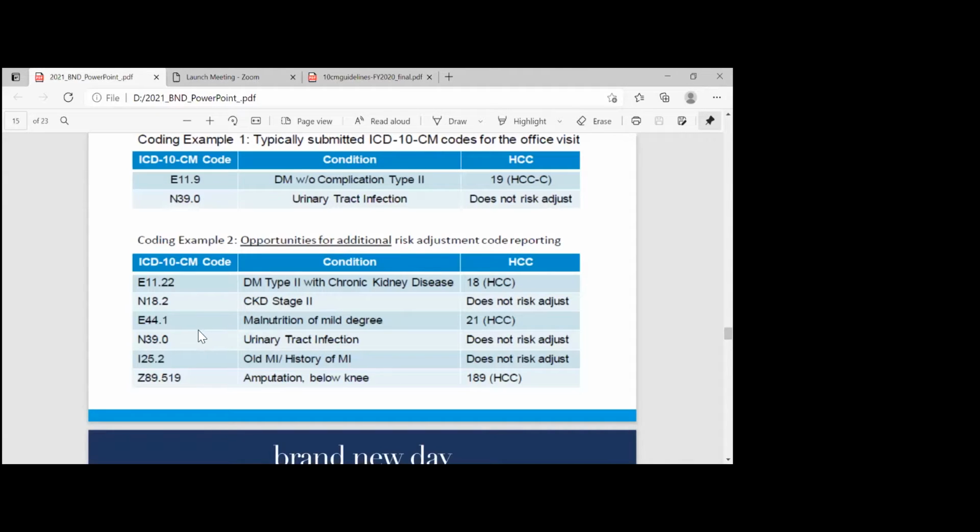We also found that based on that chart, there was malnutrition, which was not reported. So we also coded the malnutrition, which falls under HCC 21. We continue to document the urinary tract infection because it was in the chart, but it doesn't risk adjust. And the old MI, I25.2, was also in the chart in the history section, but it does not risk adjust, but we kept it in the documentation. And then we also found that there was an amputation in the chart that was not recorded.